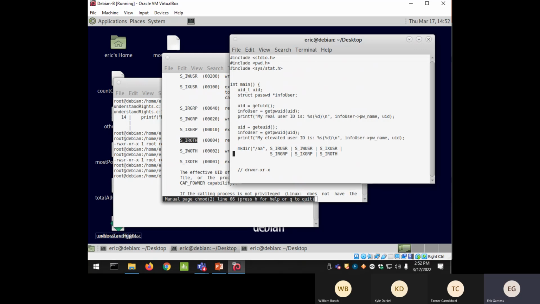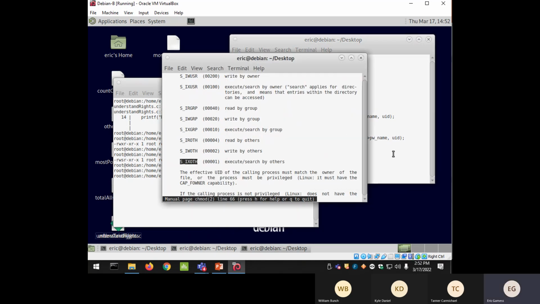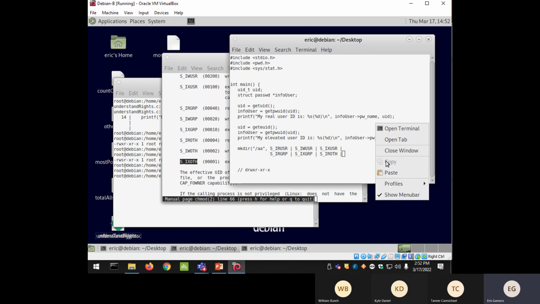And we want the execution write at the level of the other user. Okay, so I think I have everything. I'm going to create a directory with that.